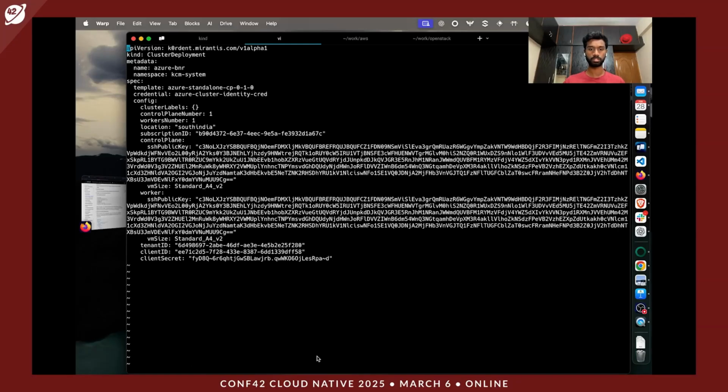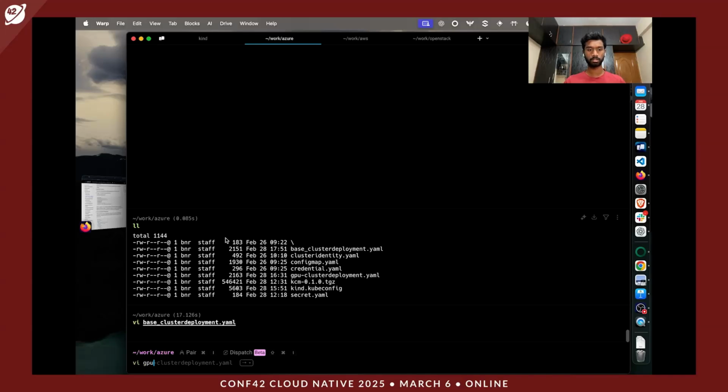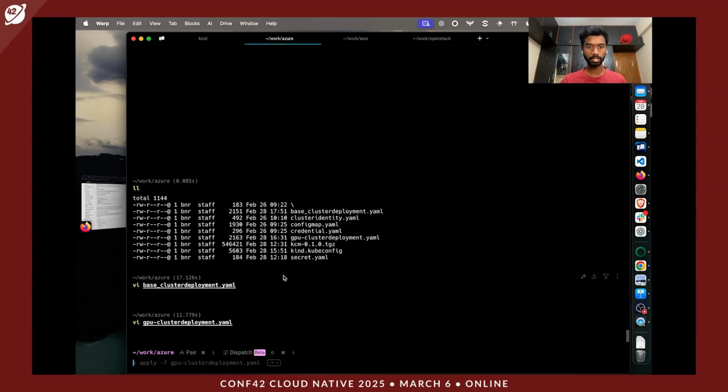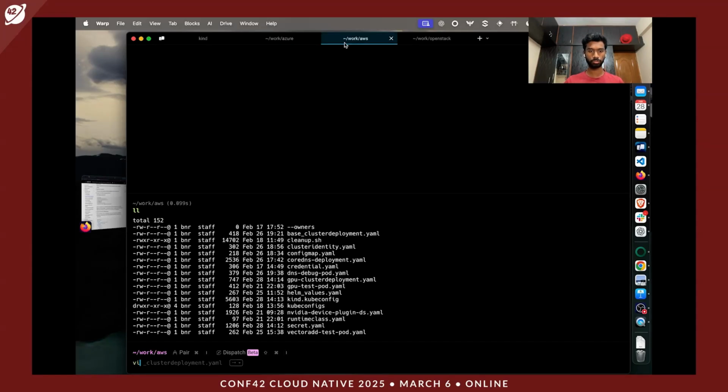So I've defined two cluster deployments here. One would be a basic cluster with one control plane and one worker node, and it uses minimum CPU. And then there's another cluster deployment, pretty much a similar configuration, but I've used a GPU-enabled cluster. I've applied both of these just to show you the other bit as well.